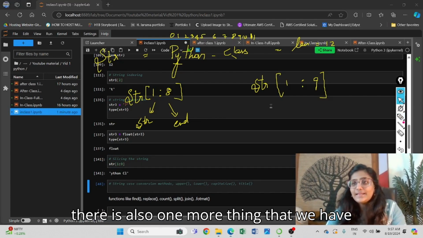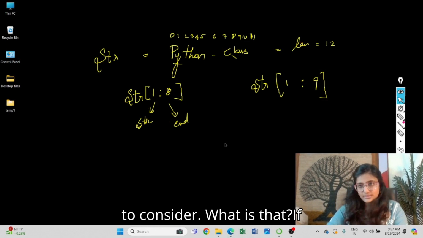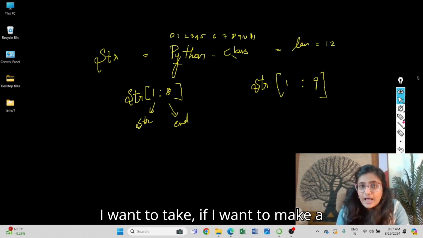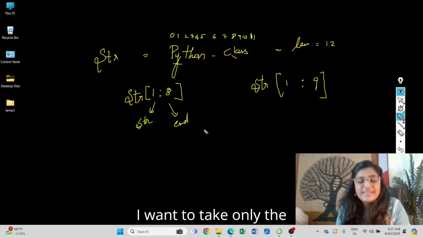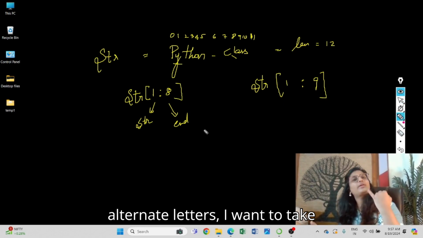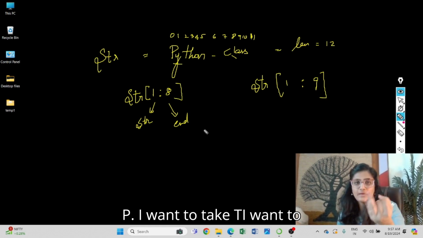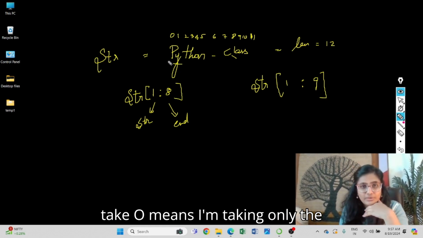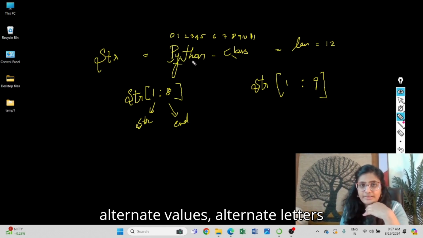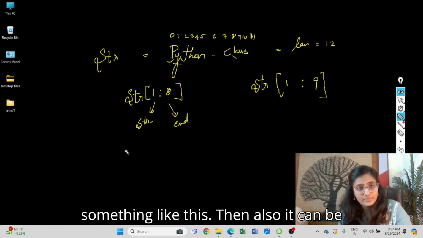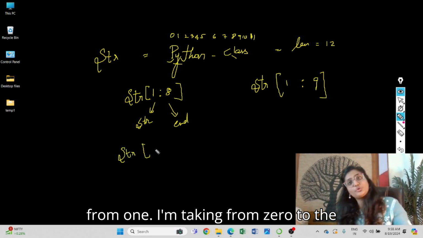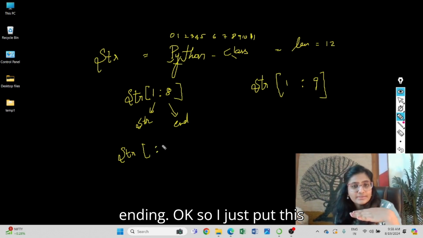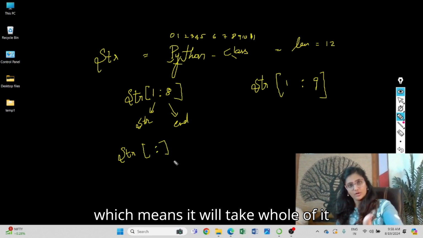Okay. But there is also one more thing that we have to consider. What is that? If I want to make a substring of this Python class, but I want to take only the alternate letters. I want to take P, I want to take T, I want to take O. That means I'm taking only the alternate letters, something like this. Then also it can be done. str of from 1. I'm taking from 0 to the ending. Okay. So I'll just put this, which means it will take the whole Python class.